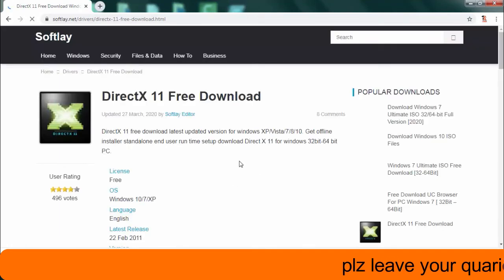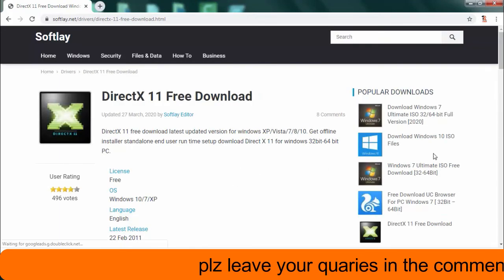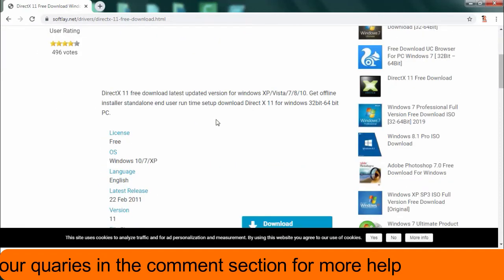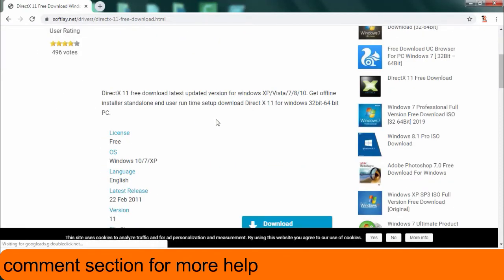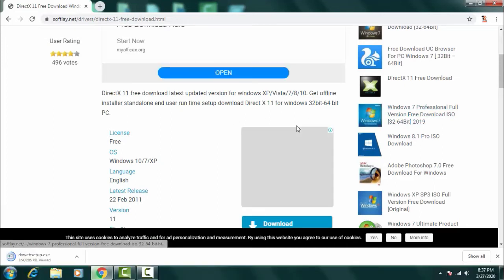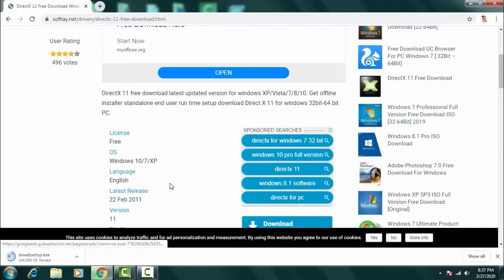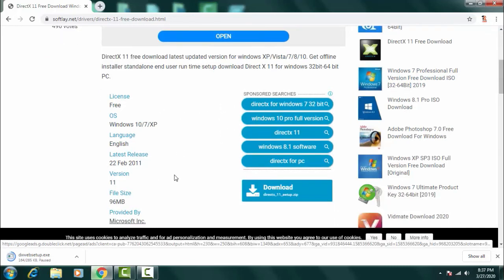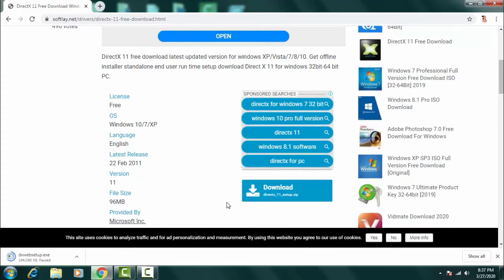Afterward, once you come across the website interface, you can see it has detected by itself what kind of manufacturer motherboard I have in my PC. It needs the latest version 11 of Microsoft DirectX. You just need to download that. Just click on the download over here.